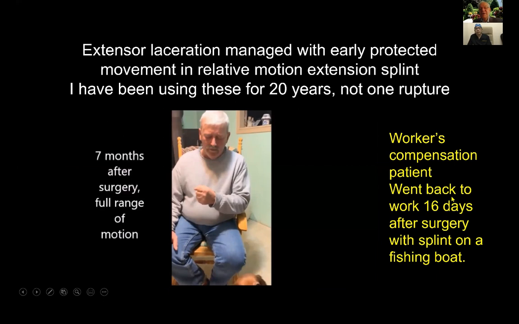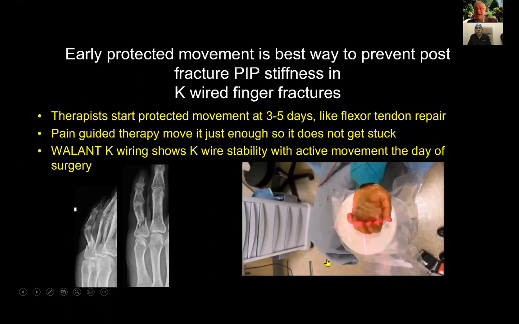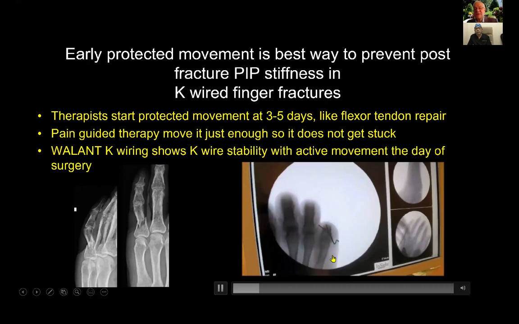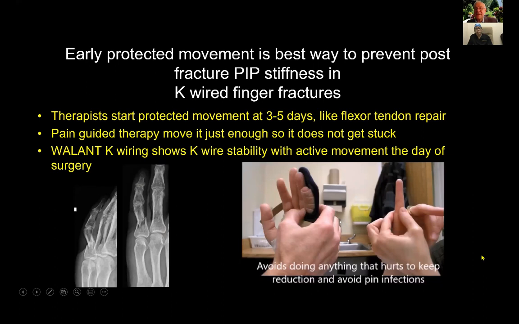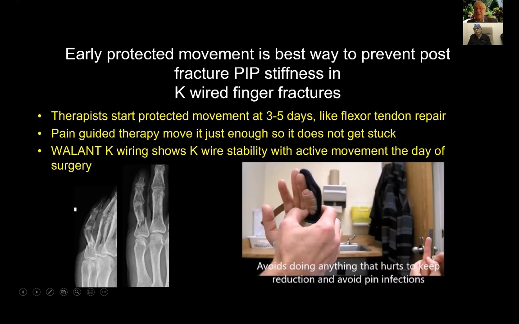So wide awake surgery has improved just about most things, including fractures. With fractures, you K-wire them, and then you see how stable your K-wires are. And then you can start early protected movement, just like you do for flexor tendon repair. So here he is at 3 days after surgery, starting early protected movement. And he can do whatever doesn't hurt. And he just keeps that finger going enough so that it doesn't get stuck. Here he is at 10 days after surgery, not doing what hurts.